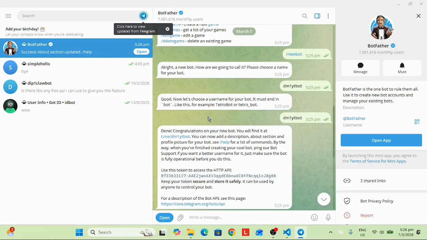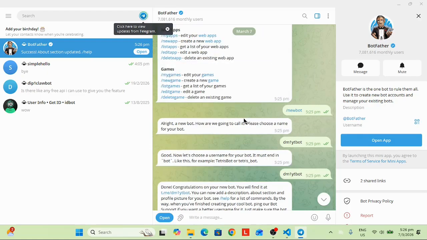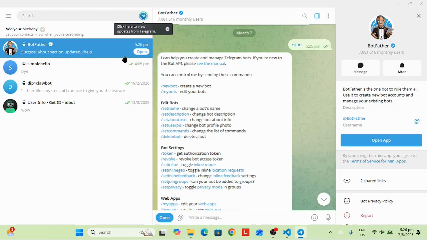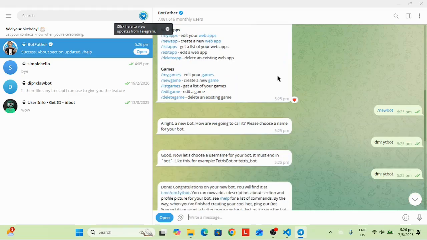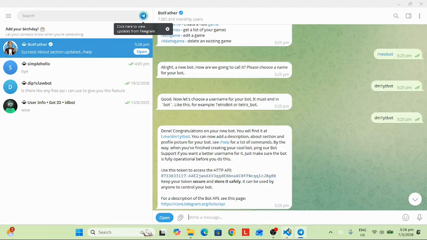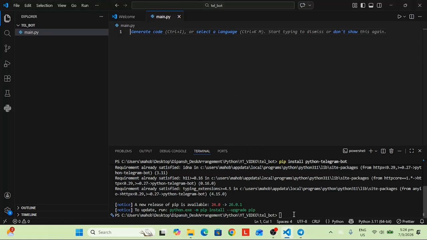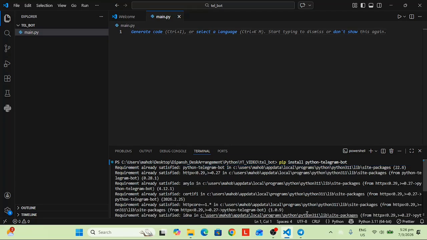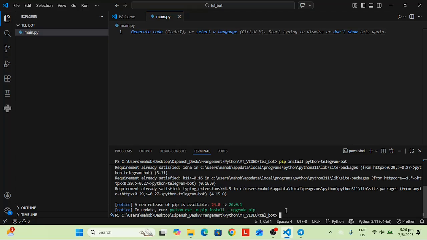Okay, so now in under like 1 minute we have already created the bot. Now obviously the bot cannot reply or do anything, but using Python we are going to allow it to. So first thing you can do is go to your IDE, go to a terminal and type in pip install python-telegram-bot. So be sure that there are going to be dashes: python-telegram-bot.